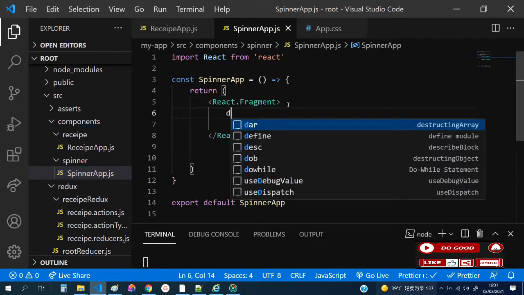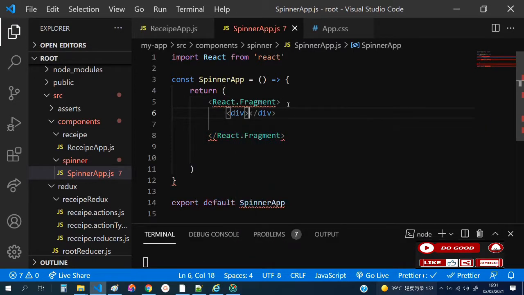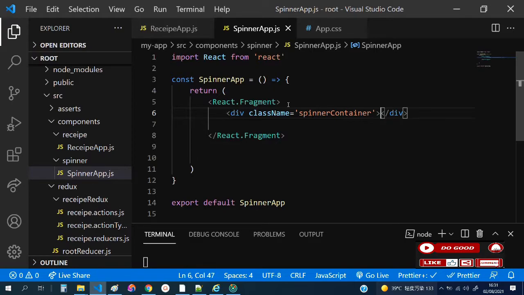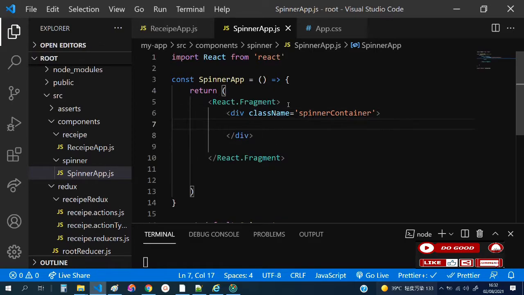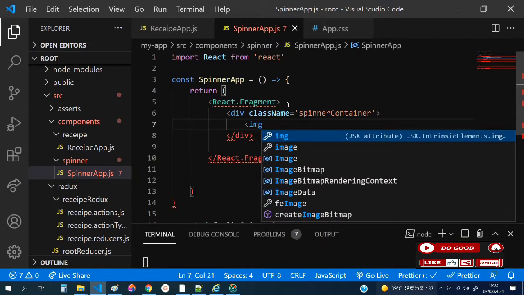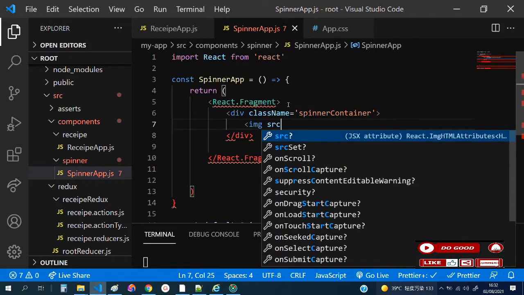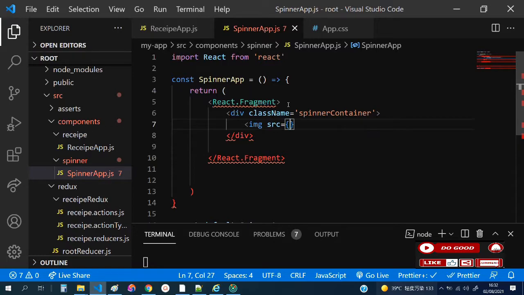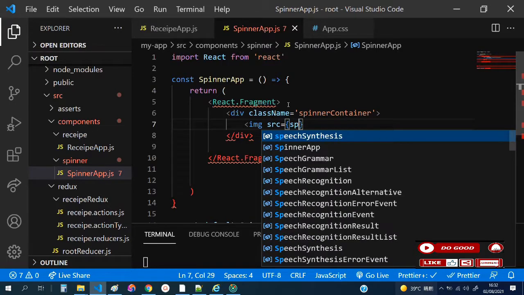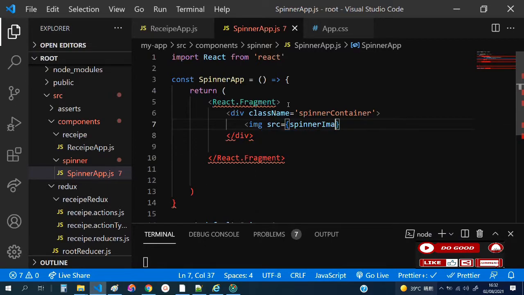Inside that, we say div with the class name equals spinner container. Now inside the spinner container, let's create an image tag. The spinner src equals spinner image. Okay. Alt name equals, then close it.